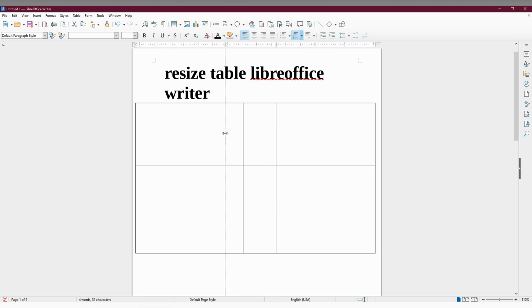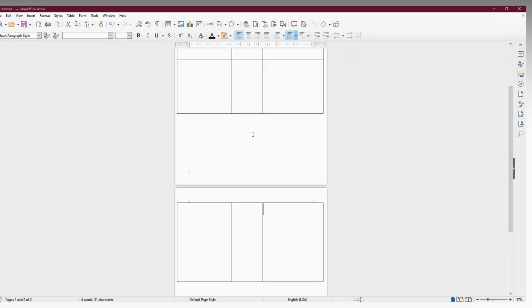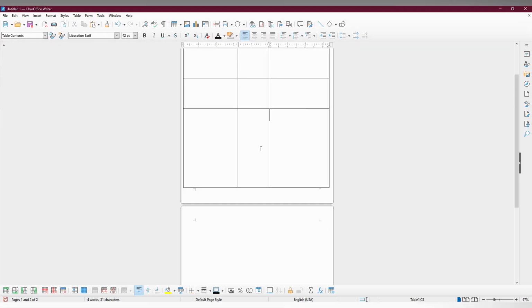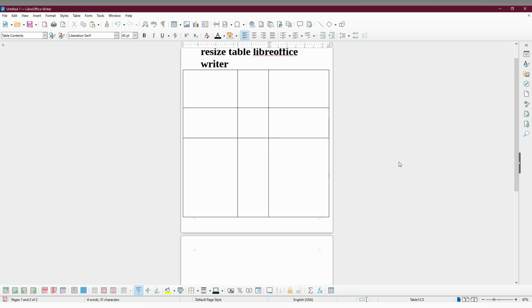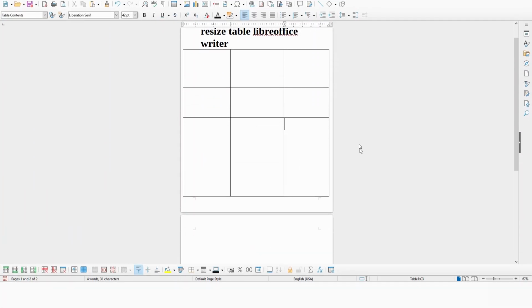It's become a bigger table. You can see, you can just fill the page size, or you can also adjust the size and make it smaller like this. So you can just make it bigger or you can make it smaller. You can just resize the table by using the lines given on the rows and columns in your LibreOffice Writer.